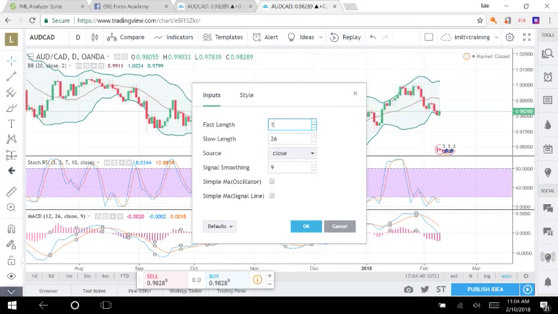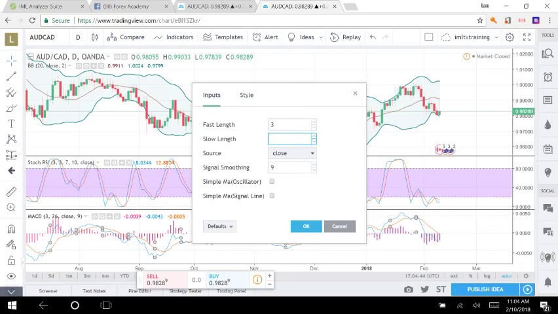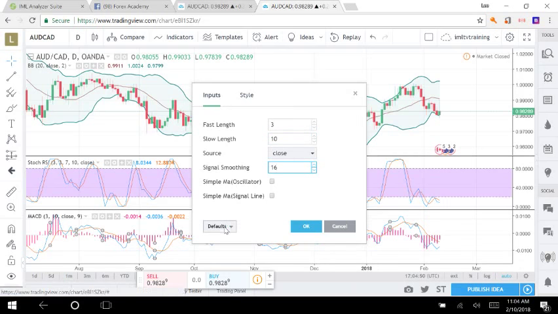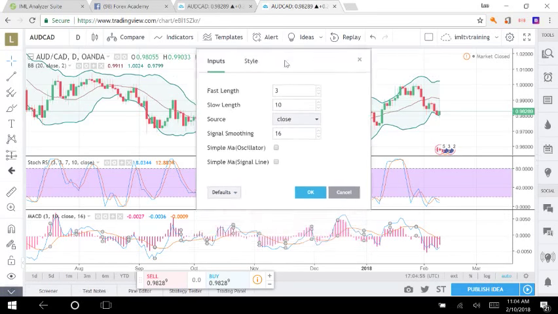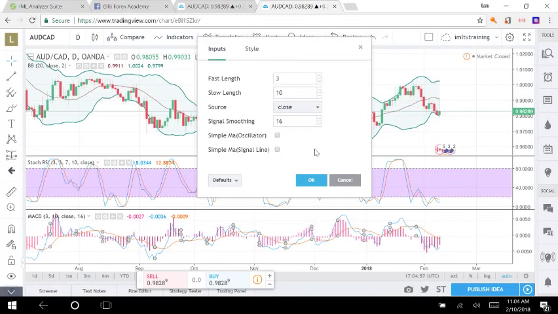On the MACD, we use 3, 10, and 16. And then I'm going to go to Save as Default. And I'm going to wait on you to write that down for the MACD, 3, 10, and 16. And then click Save as Default and OK.